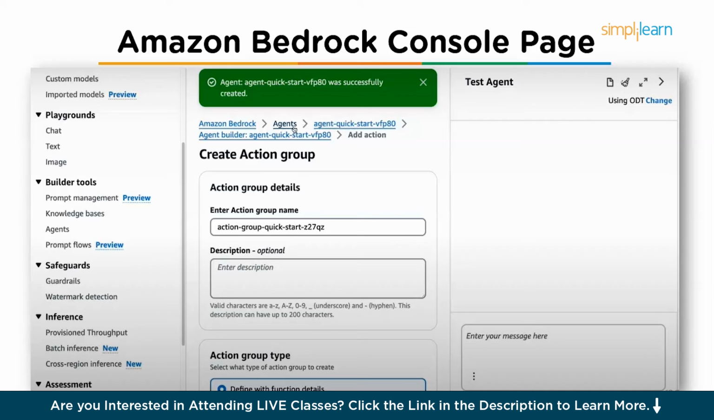And also after configuring an agent, the console provides an interactive test environment, allowing users to send sample queries, debug unexpected agent behavior, and ensure proper integration with external systems.